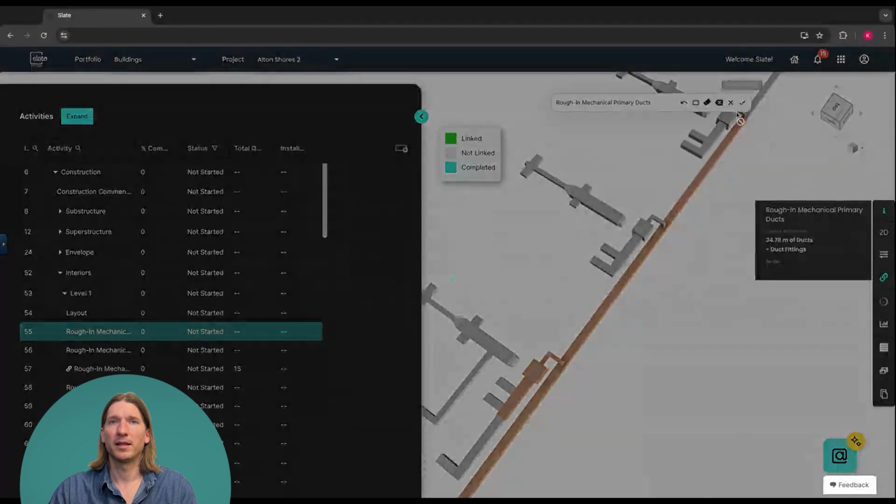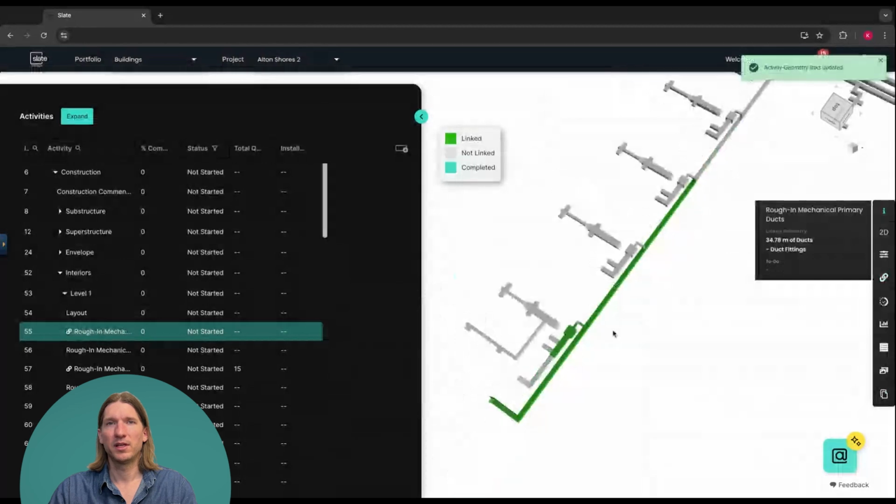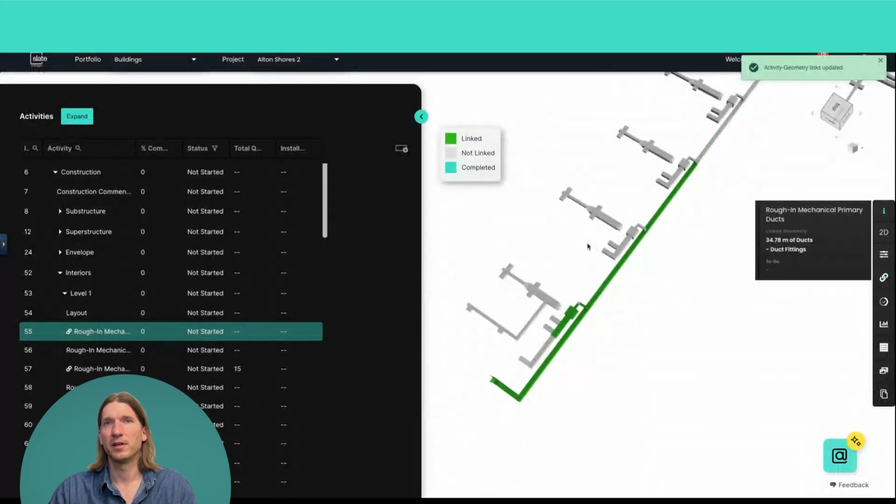I'm going to click that icon again, link to activity, and you'll see now that I've linked all this geometry to this activity.